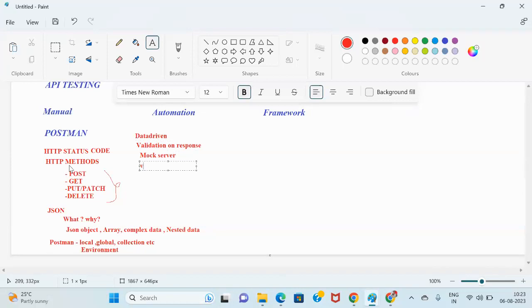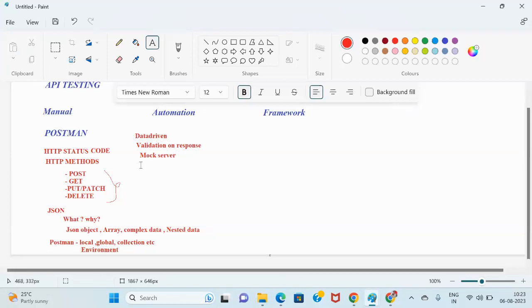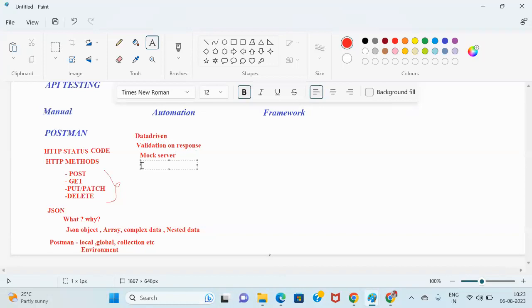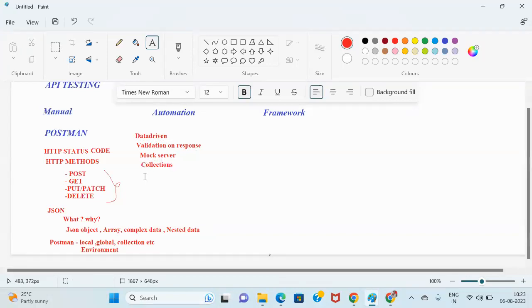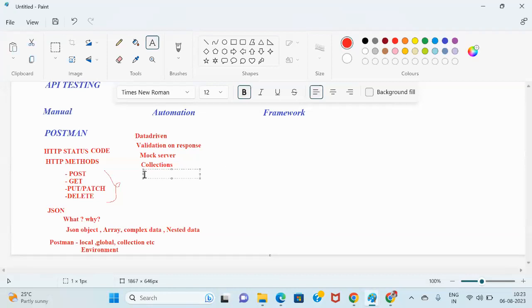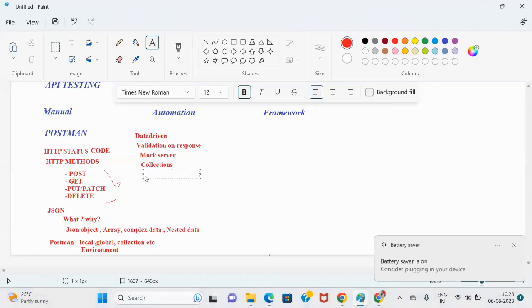I already covered it. And working with collections, and its importance, and so on. Basically all the topics will be covered in this, and we will also integrate a report here.